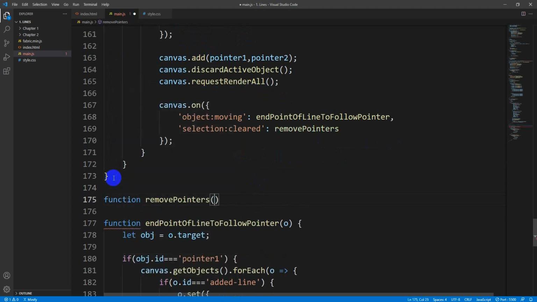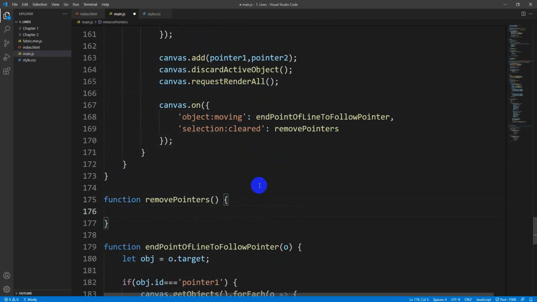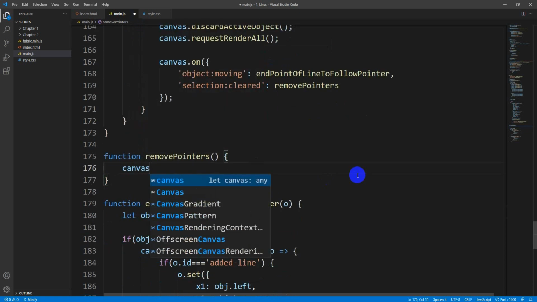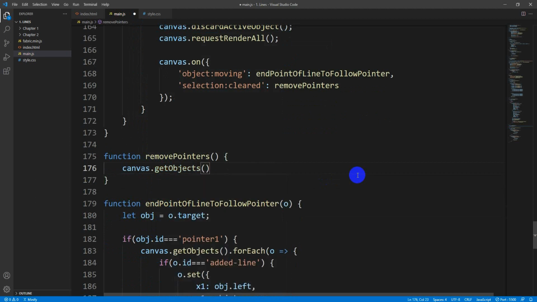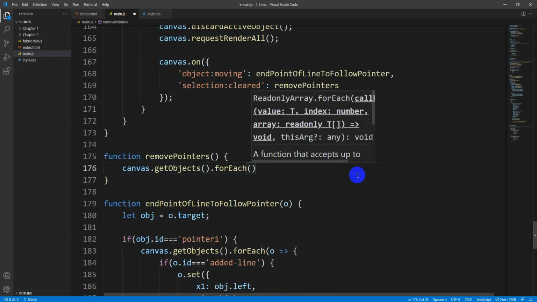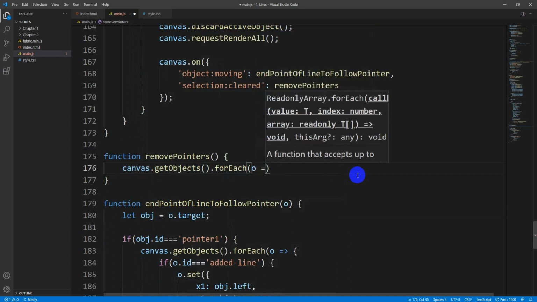All right, so let's do some coding for this remove pointers function. Since we want to remove the pointers when the selection is cleared, and the pointers are pointer 1 and pointer 2, we have to get these two objects on the canvas. What we do first is to get all the objects. So canvas.getObjects, then dot forEach of them. So O represents the object.